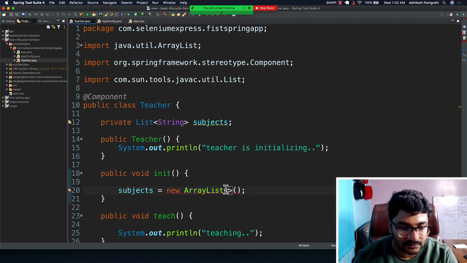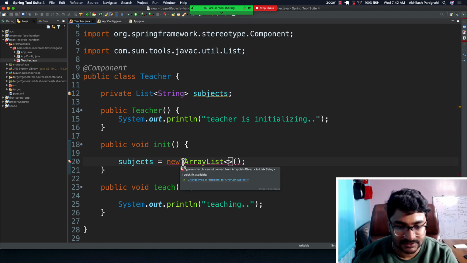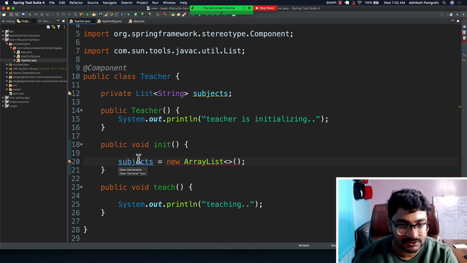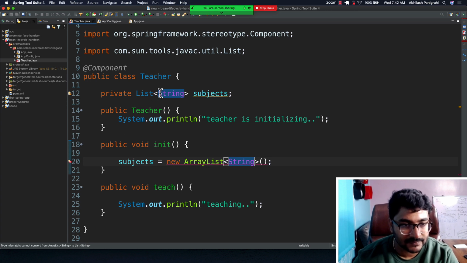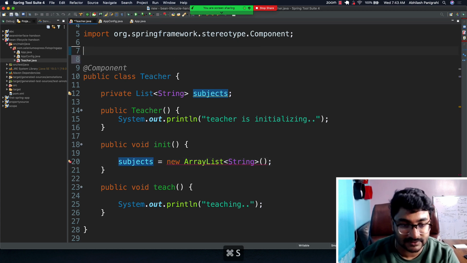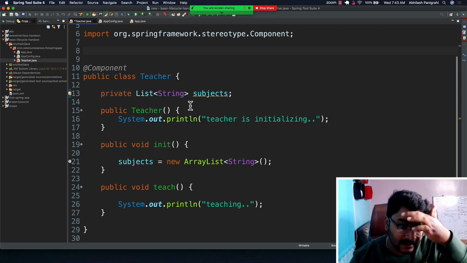Subjects is a list of string type, and I'm creating a new ArrayList object. Do I need to mention string here? I don't think so. What is the problem? Why am I not able to initialize this over here? You got the wrong list. Wrong list? Oh, okay. So let me just do a Control-Shift-O to fix the import. And now this looks fine, right?